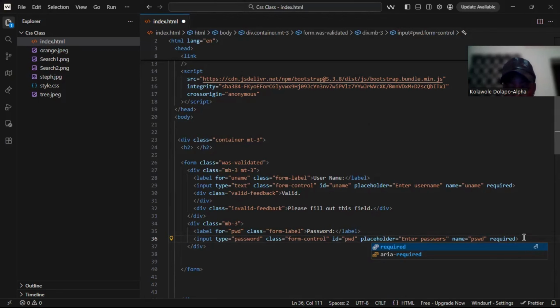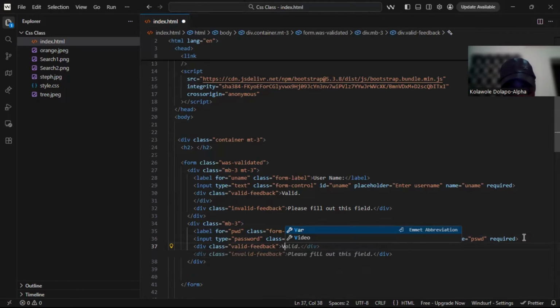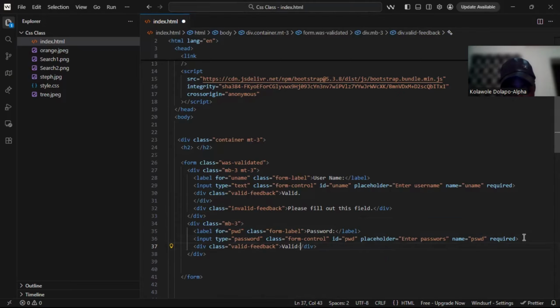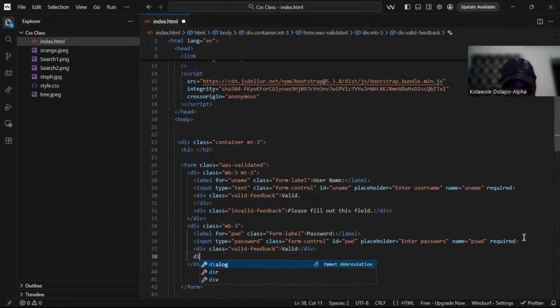Then after that, we're going to create another div inside it. This div will be class valid-feedback, which will be valid. Then after that, we'll create another div again, which will be class invalid-feedback, and we'll say, please fill out this form.